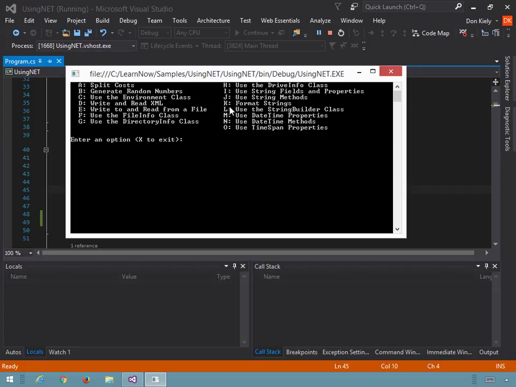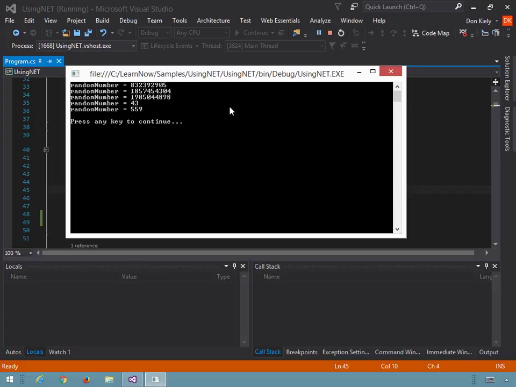Okay, so now let's look at the generate random numbers. Press B, and you can see that here's a random number. Remember, I wanted 3 totally random numbers. And then I wanted a random number that was less than 100. And then I wanted a random number that was between 500 and 750. So that's how that works. That's how easy it is to generate random numbers using C#, really calling on the features of the .NET framework in order to access all that it has available to you.